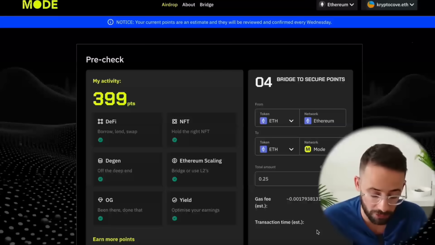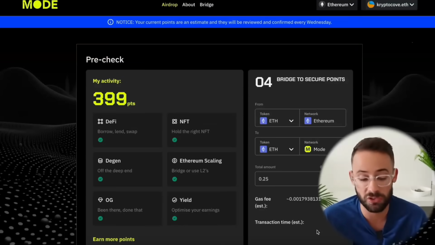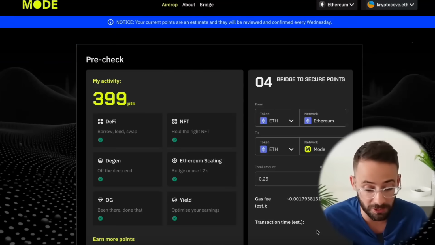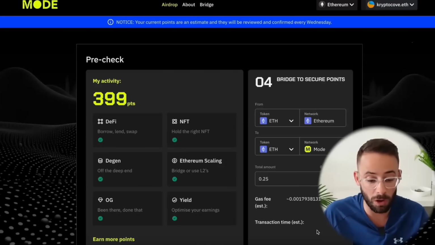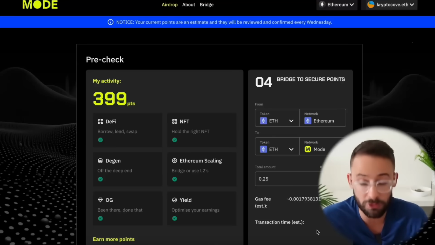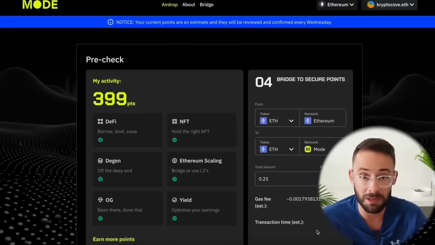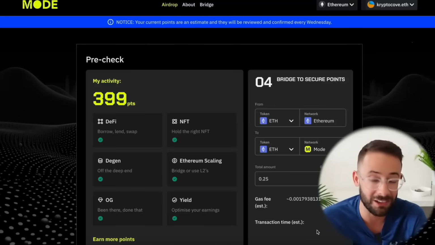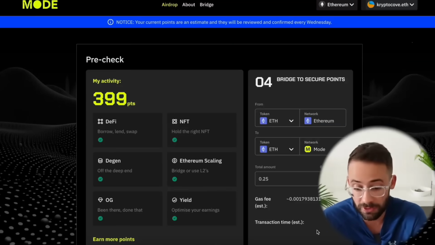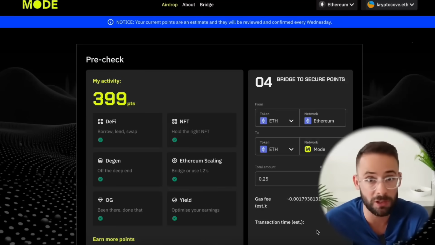Now, when you connect your wallet for the first time, if you have a history of doing transactions on Ethereum, of bridging to L2s, of using a bunch of different DeFi applications, then you will already have some points waiting for you. However, even if you have 0 points, or if you're just using a completely fresh wallet to farm this airdrop, you can still get in basically on the ground floor because this just launched a couple of days ago. So the first thing to do to secure some points, if you don't have any historical points, is to bridge to the Mode network.